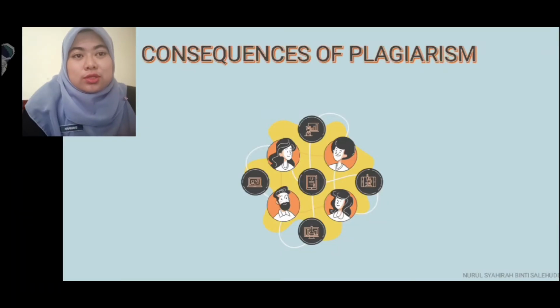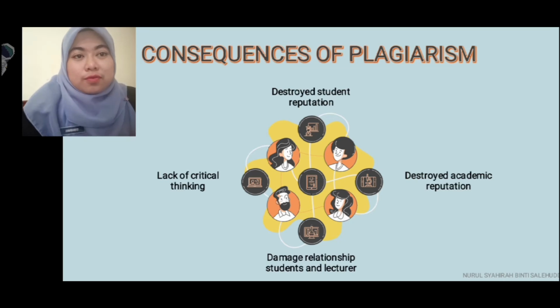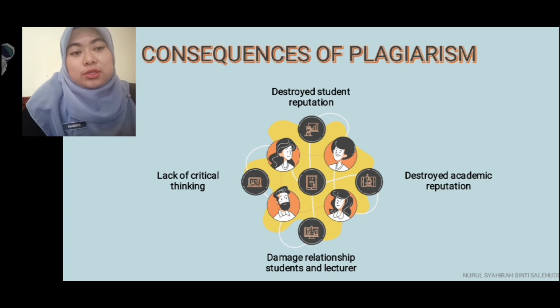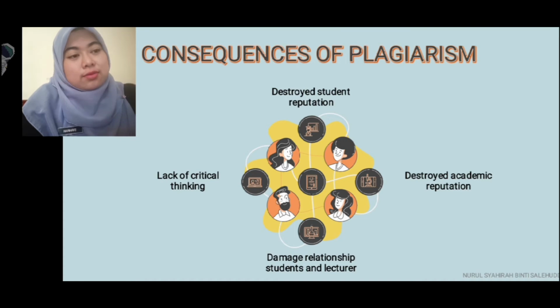Okay, next, consequences of plagiarism. Okay, there are 4 consequences of plagiarism. First, destroy student reputation. Second, destroy academic reputation. And the third is damage relationship between student and lecturer. And the last one is lack of critical thinking.